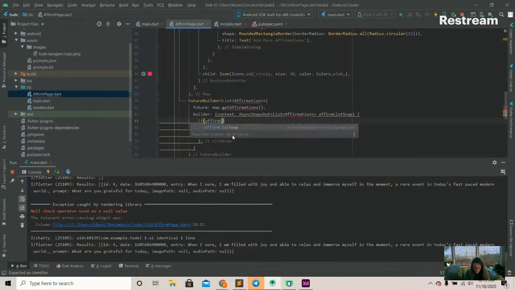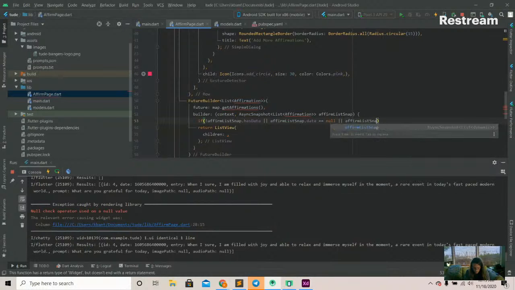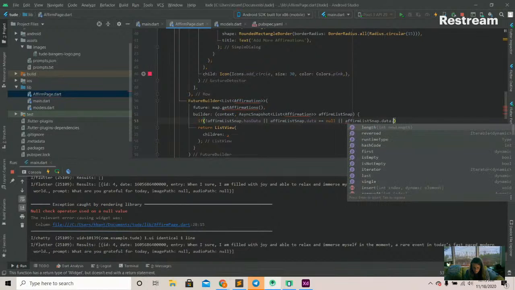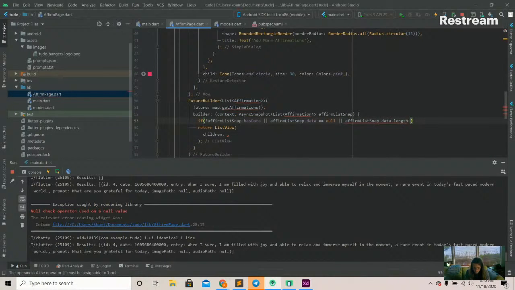If it doesn't have data, or if affirm list snap dot data is null, or if affirm list snap dot data dot length is 0.